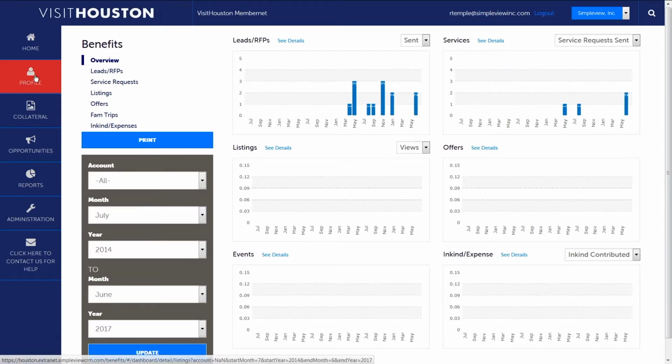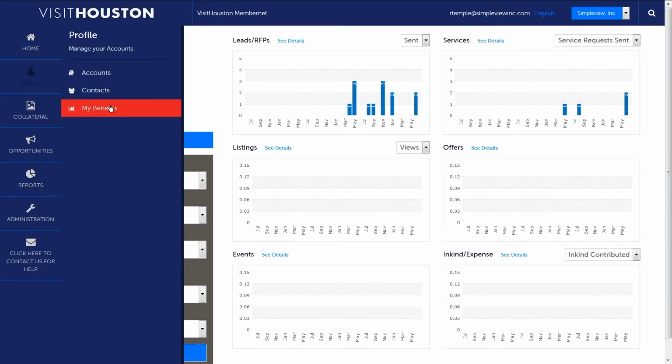All right, so underneath profile, we had accounts, contacts, and My Benefits. Now we're going to scroll over to collateral. Within collateral, this is where we're listing all information having to do with things that we do for you on the Visit Houston website.